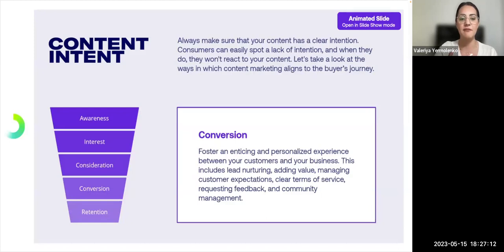When you provide a very personalized experience, for example consultations, support, and pre-sales processes, a nurturing environment for the customer through your content, they will be more and more confident to buy from your brand. You can add value, manage customer expectations, provide very clear terms of service, request feedback, and manage the community in order to increase your conversions. So people are not only consuming your content, they are actually buying from you through your digital marketing channels. This is how you start monetizing your digital marketing channels.